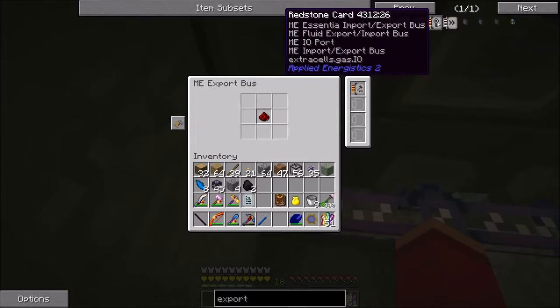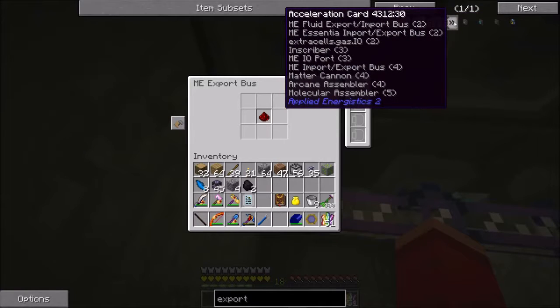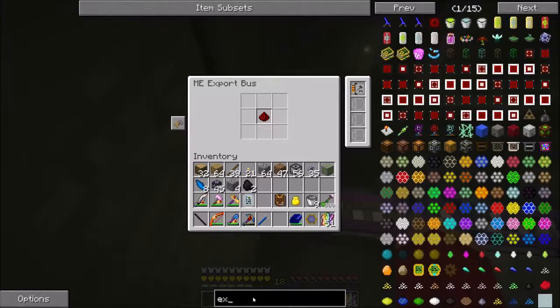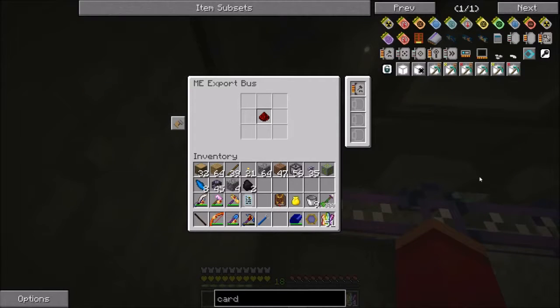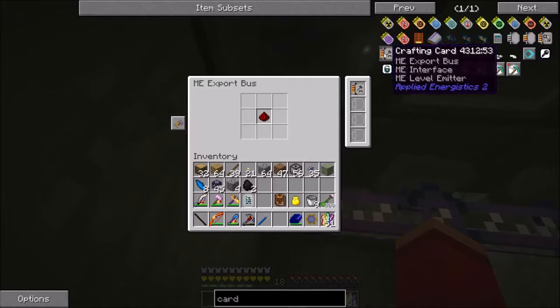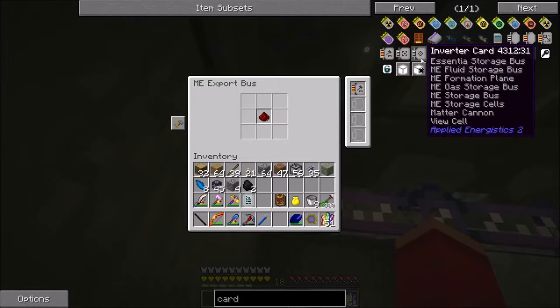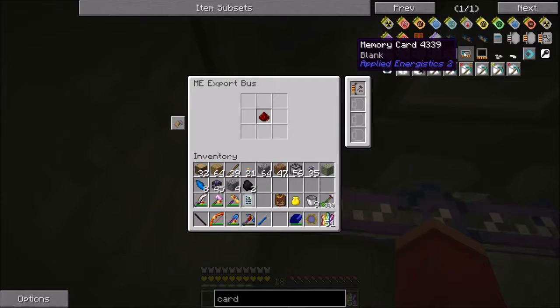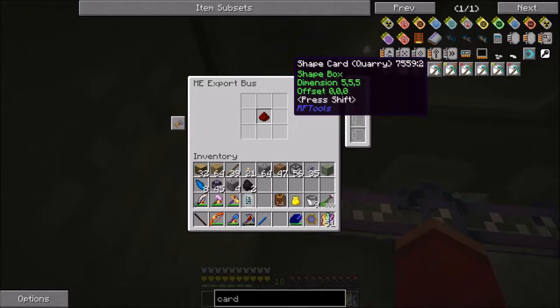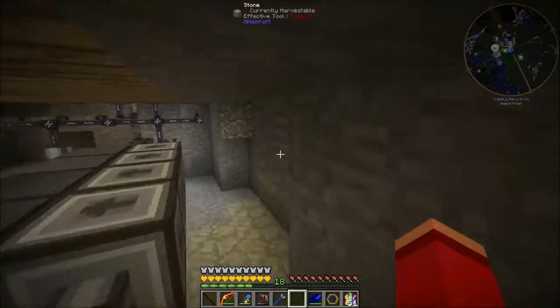Capacity card, fuzzy card, card. Did I make the right card? I'm pretty sure a crafting card was the right card. Capacity card, crafting card, fuzzy card, inverted card, redstone card, acceleration card. Yeah, I'm pretty sure I made the right cards.